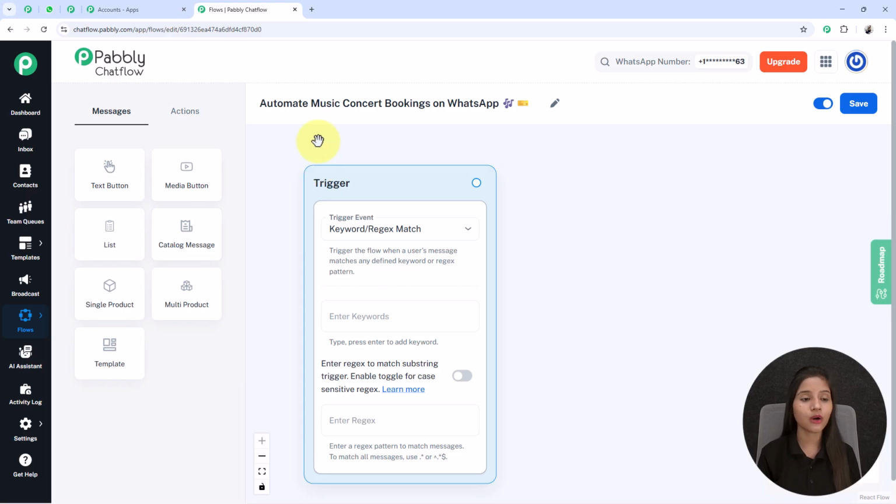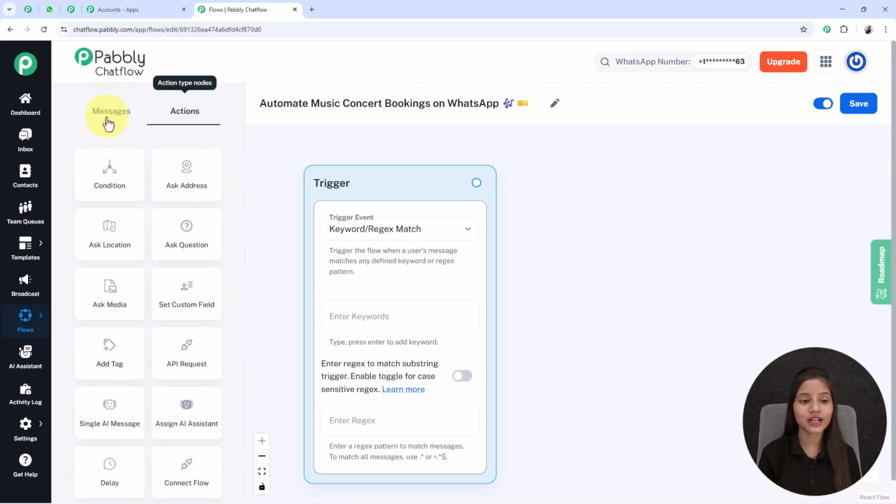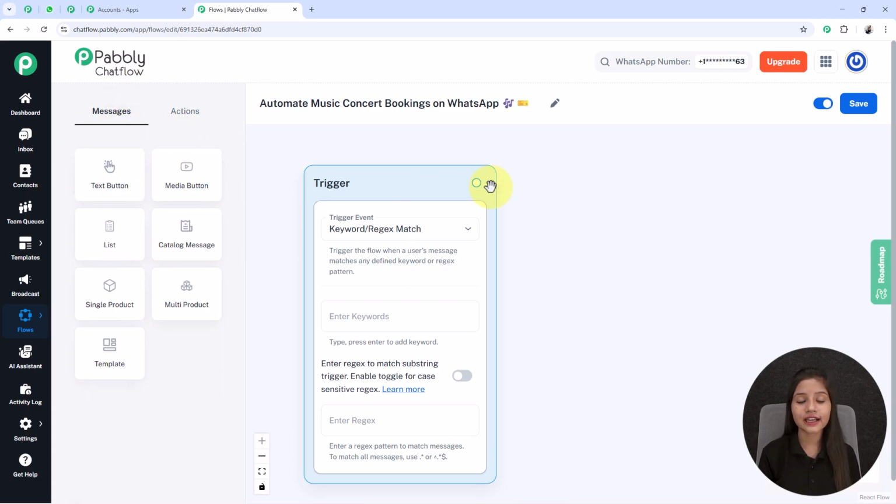Now I'll give you a quick review of these two options, messages and actions. Under messages you can see different buttons, and under actions you can also see different buttons. We will use these buttons in the creation of our flow. On the right hand side you can see two options. One is the active and inactive toggle. With the help of this toggle your flow will be active. If you don't enable this toggle, then your flow will become inactive and it will not work. And the other one is the save button. With the help of this button your flow will be saved and updated.